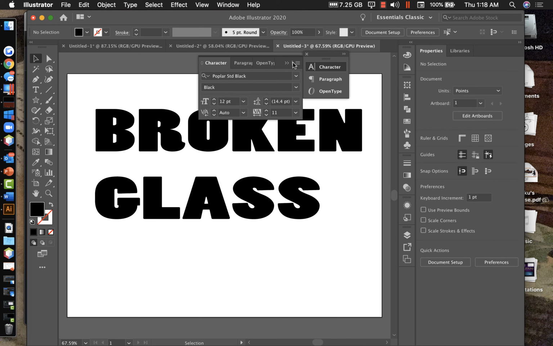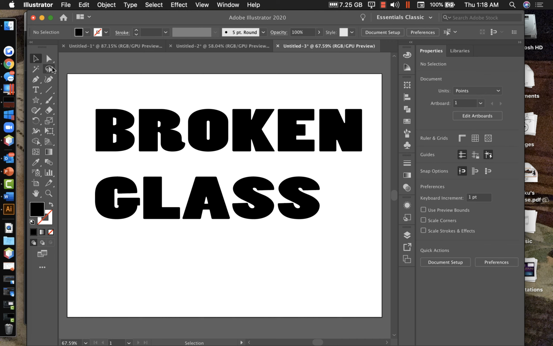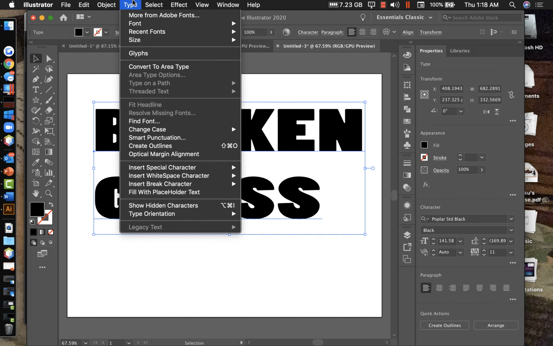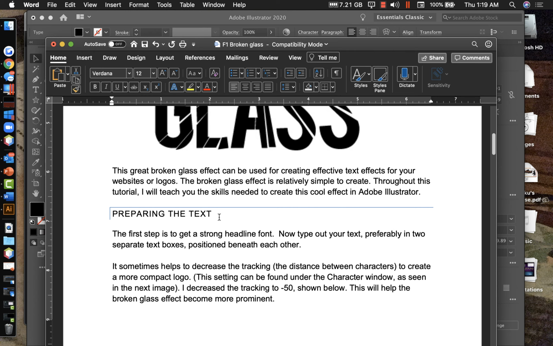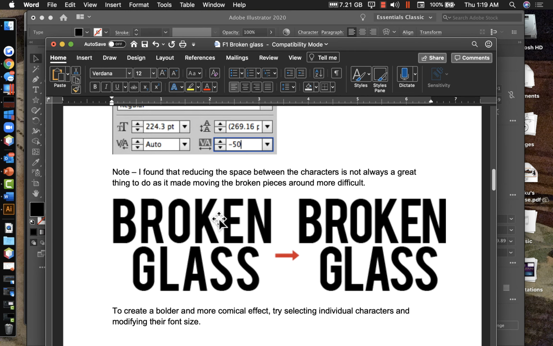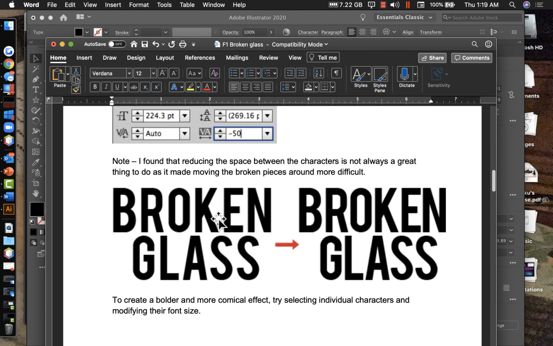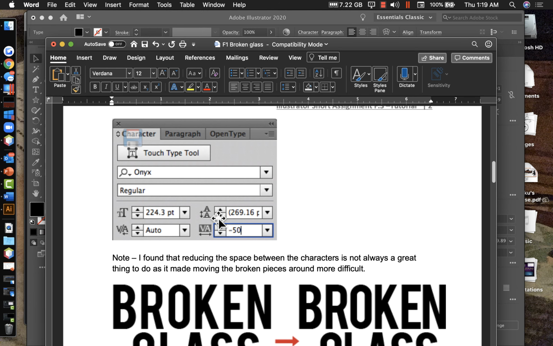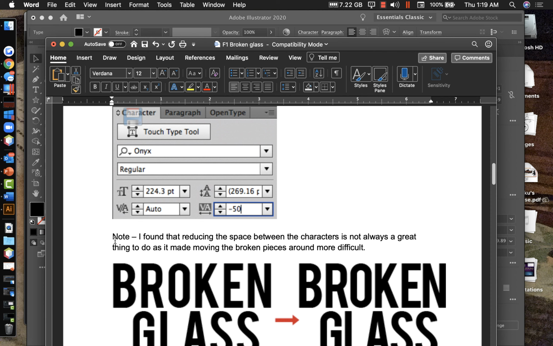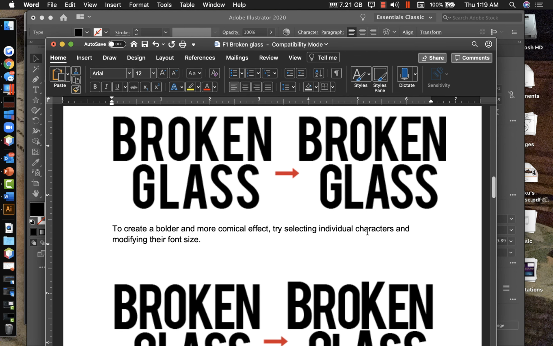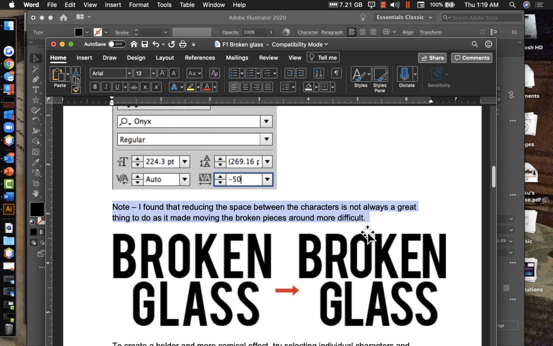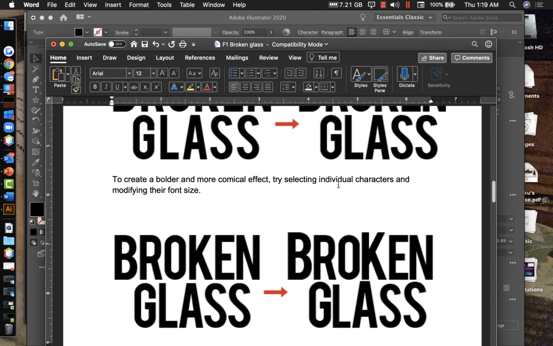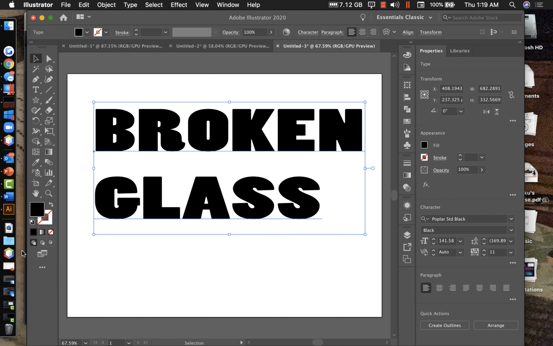Alrighty. So I can predict that the next thing I'm going to do is to choose type, create outlines. But let's go to the instructions. So there's my text. Why do I say this? I found that reducing the space between the characters is not always a great thing, as it made moving the broken pieces around more difficult. So, to create a more bolder and comical effect, try selecting individual letters and modifying their font sizes. I don't think I'm going to do that.